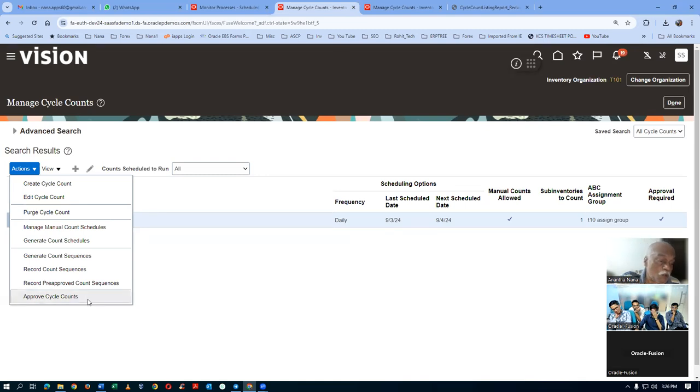Approved cycle counts should not be available for the data entry operator. Only for the inventory in charges, it must be available. So I have given an inventory manager role, which allows him to approve. Now we have to customize the role and then remove this entry for the data entry operator.